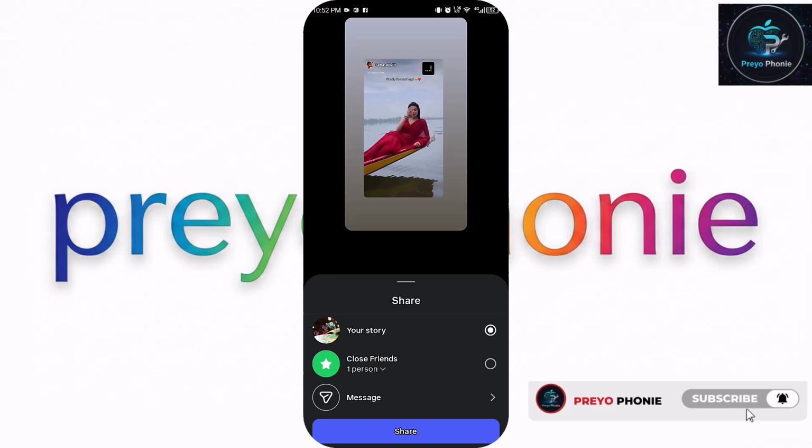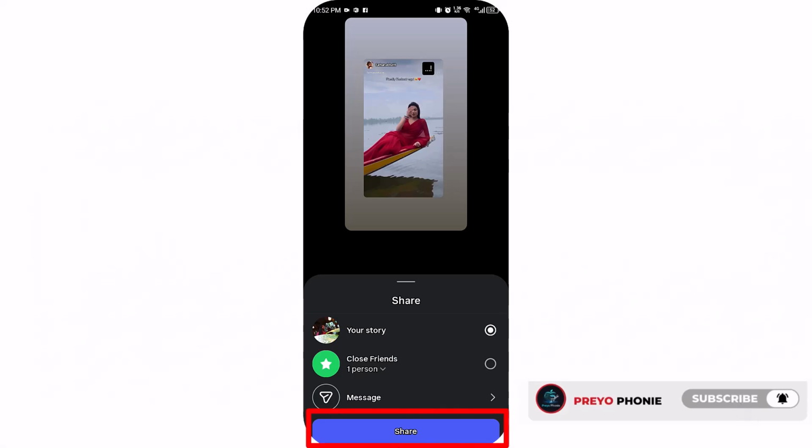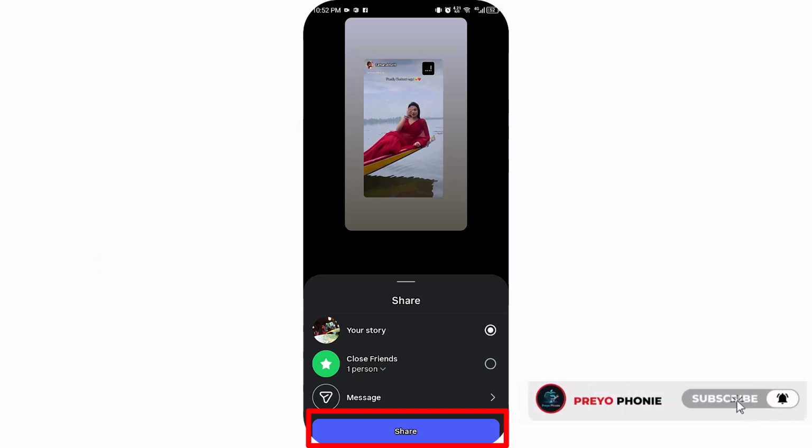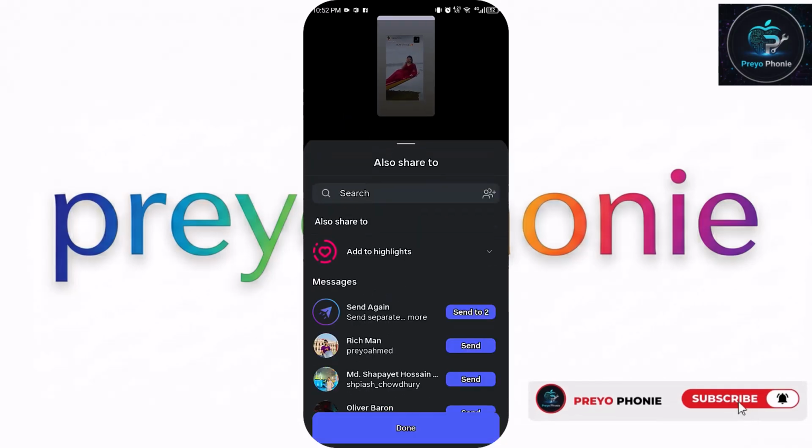Step 6. Tap share. Finally, tap share next to your story. Within seconds, the story will be posted to your profile. Your followers will now be able to view it just like any other story. And that's it. You've successfully reshared a story.